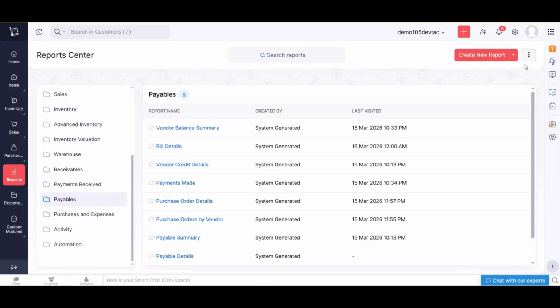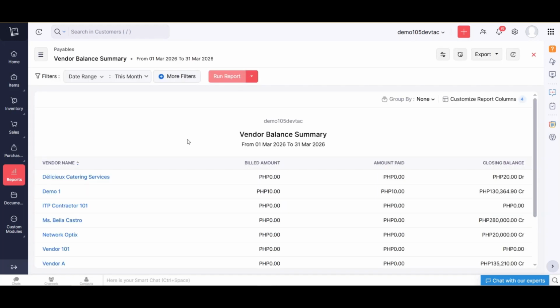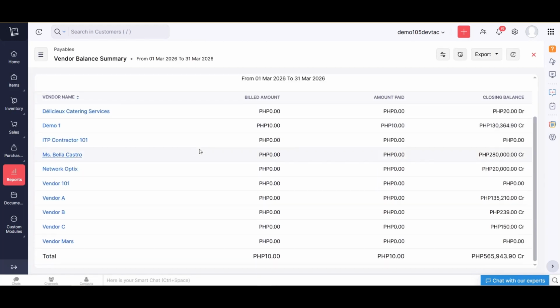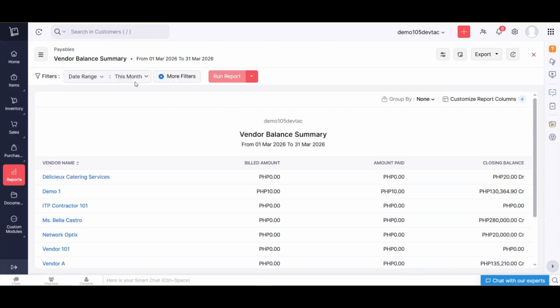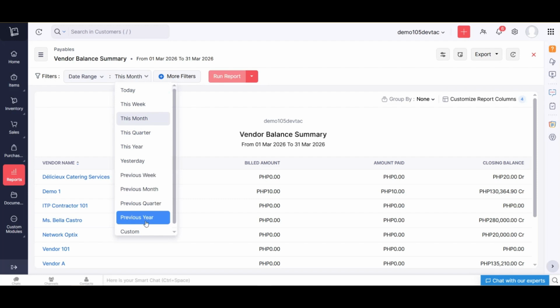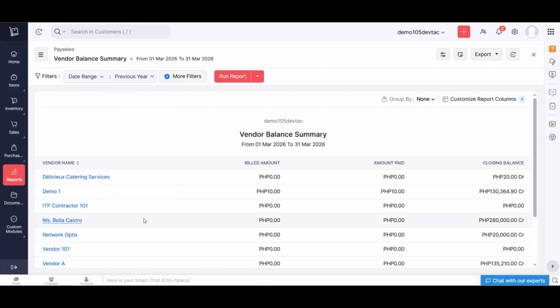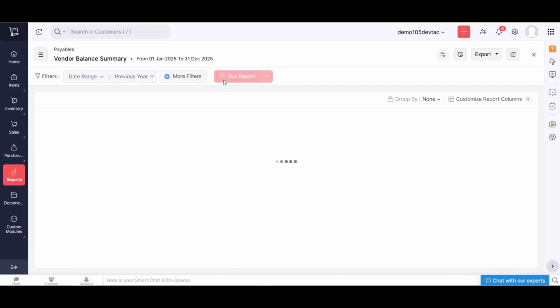Okay, so next we go to the vendor balance summary. In here, you'll be able to see all of the vendors and their bill amount, and their closing balance, right? And you can change it to a different time. So let's just say I want the date range to be from last year, and I want to run the report.